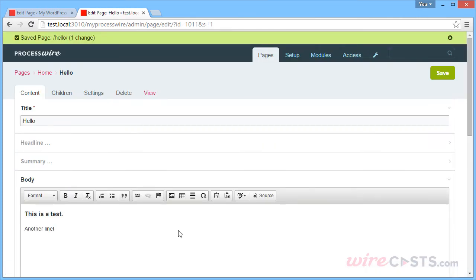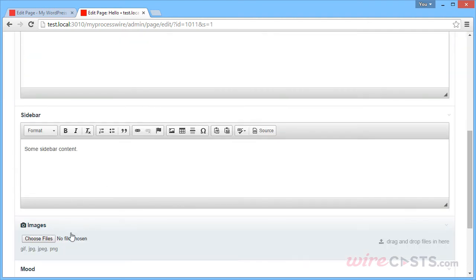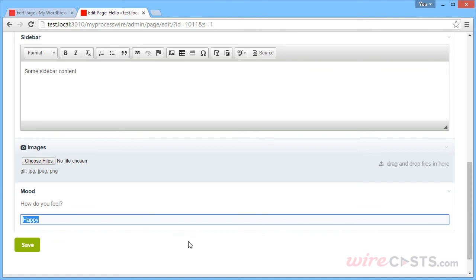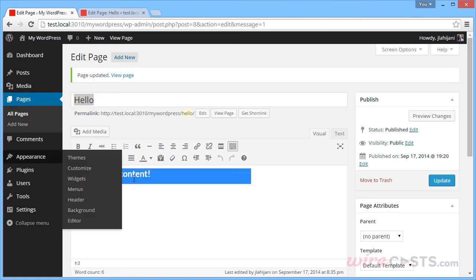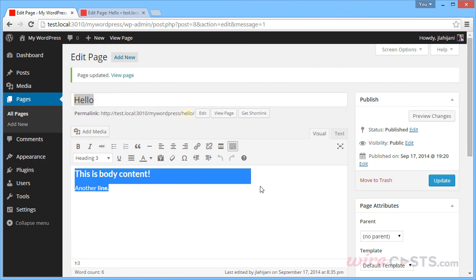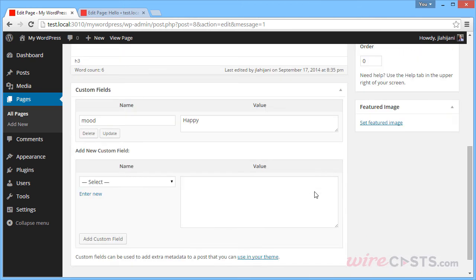Now in either system, you'll need to edit your template files to display the data of the custom field. But the key difference here is that ProcessWire is built with every field being a custom field. However, WordPress is built whereby the title and the body content and some other fields are the default fields, and then you can add custom fields using the custom fields method. So there's a key architectural difference in how they are handled.